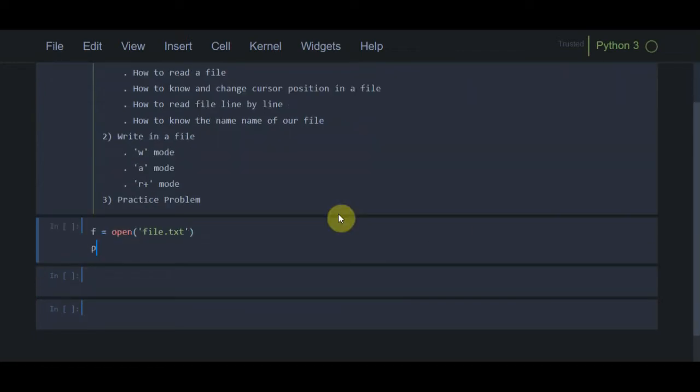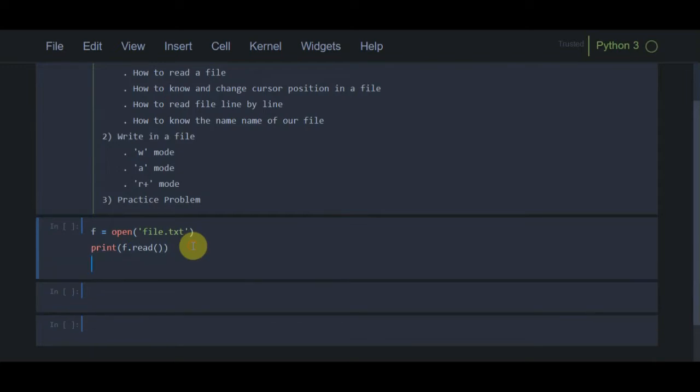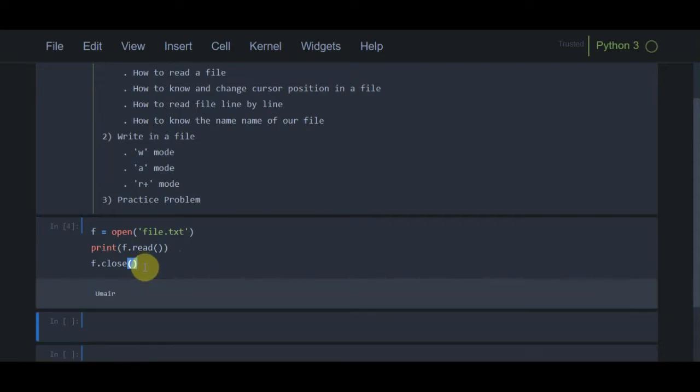Then I need to read it, so I call f.read, the read function, and after opening the file we must close it. We need to call the close function, which is very important, otherwise the file will remain open. As you can see, if I run this program, this file contains only my name yet. Alright, so that's how we can read the file.